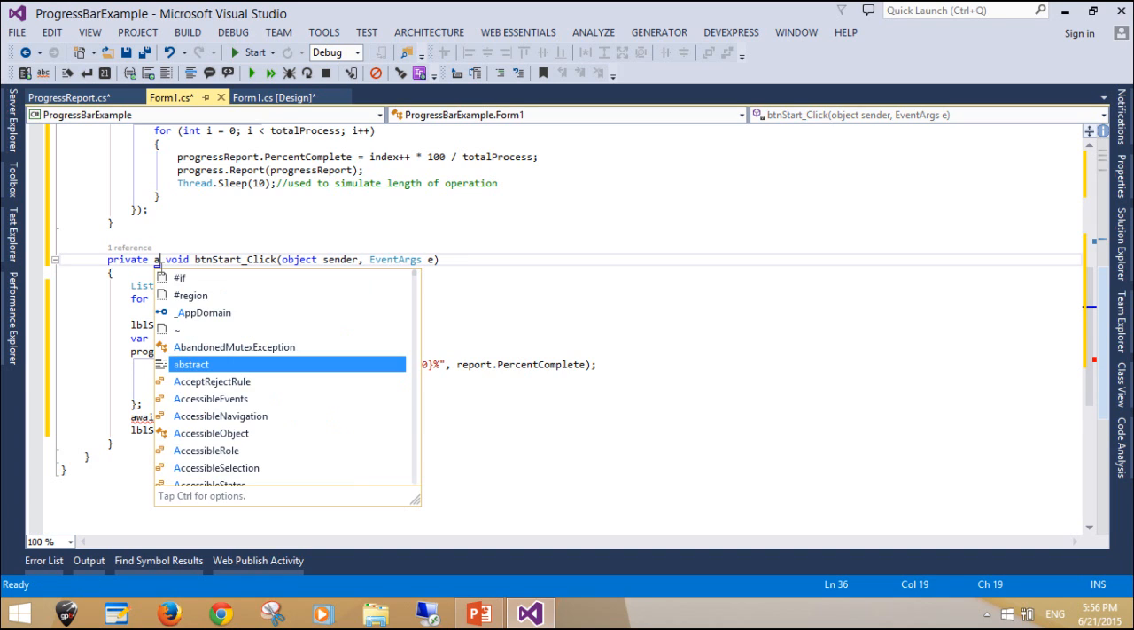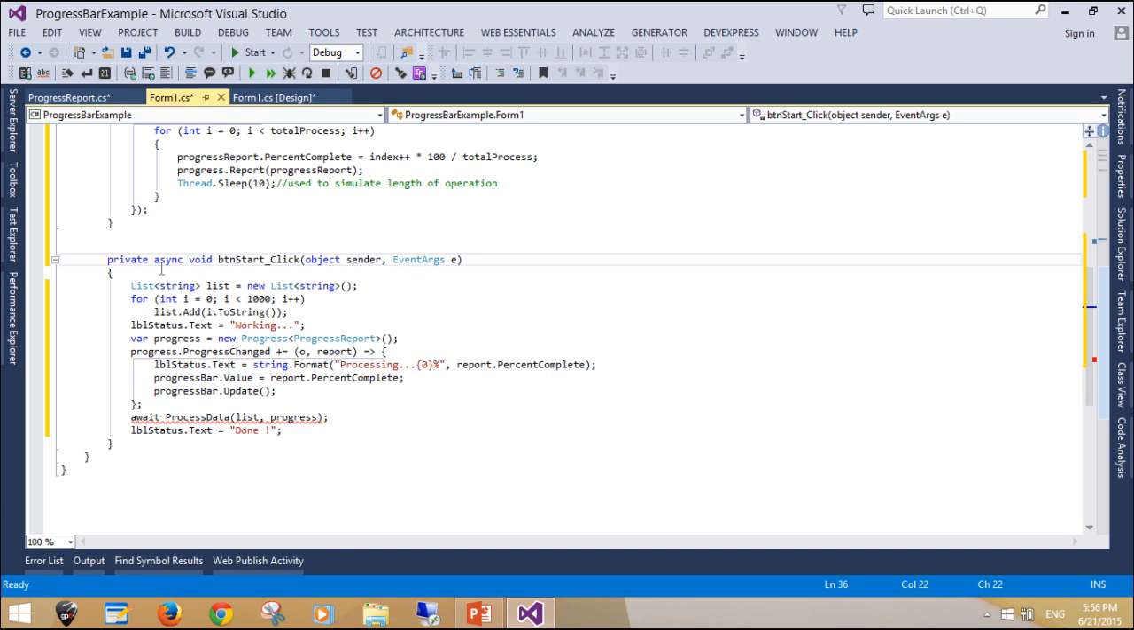Of course, we must apply the async modifier to our event handlers so that we can use await.